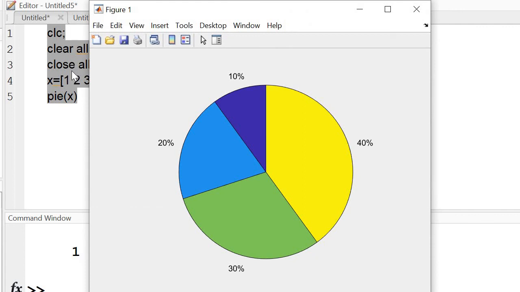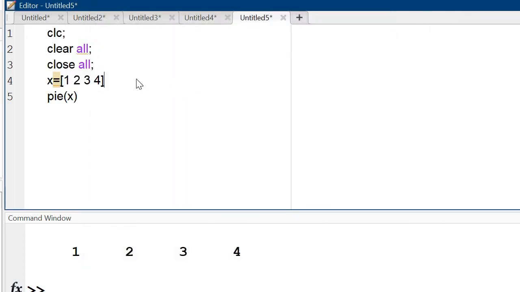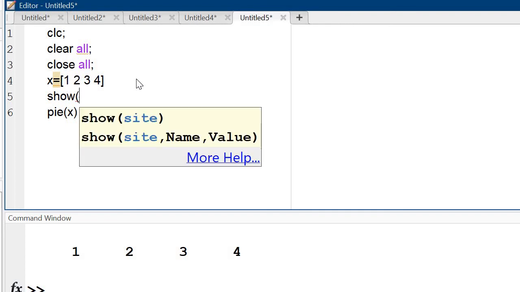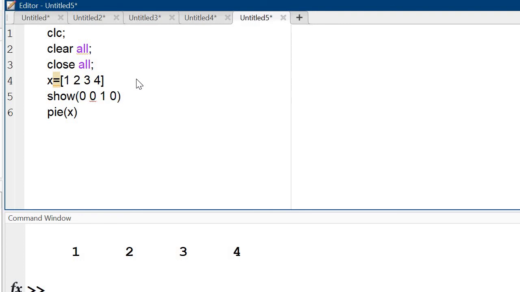So this is our pie chart or pie graph, by the help of this pie function. Very interesting point is that if I take the show command in this, I want 0, 0, 1, 0. By the help of this show command, let's see the result. Very interesting.